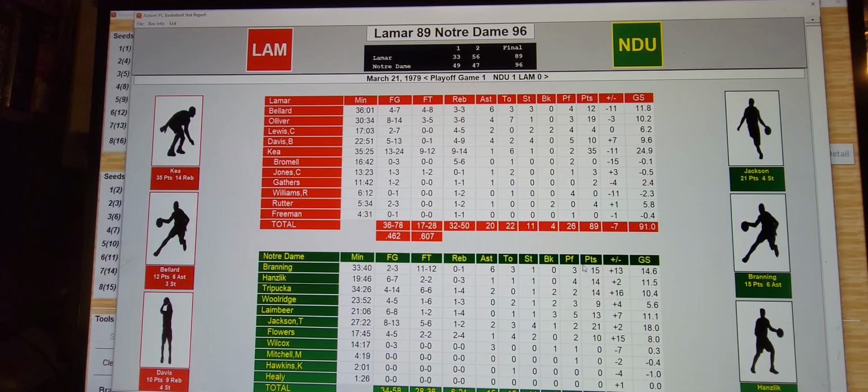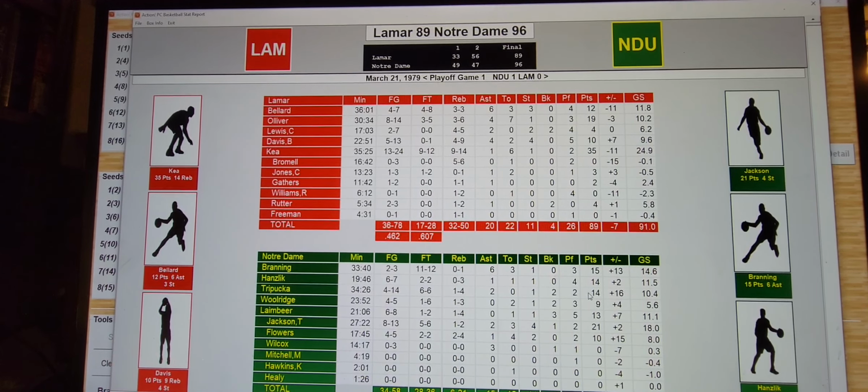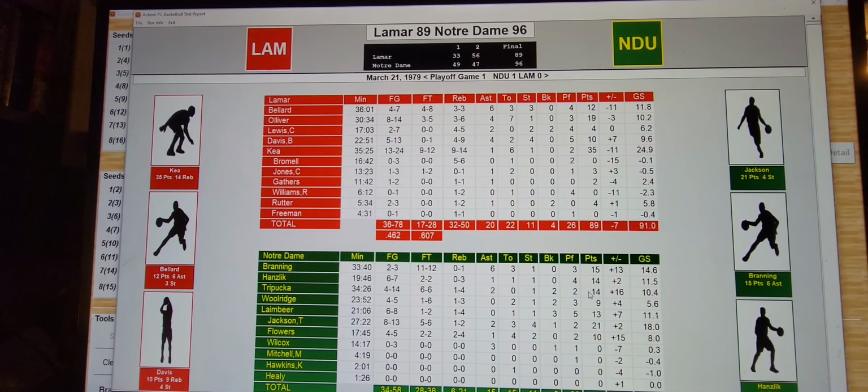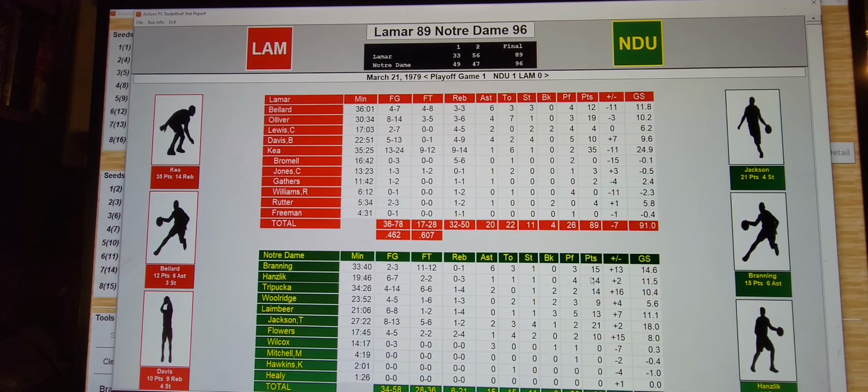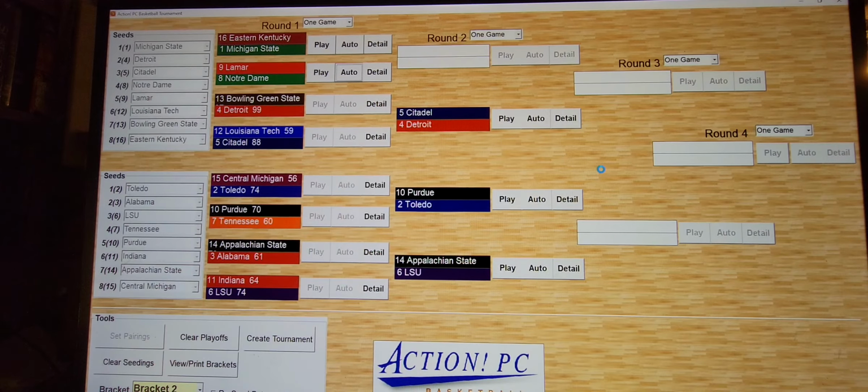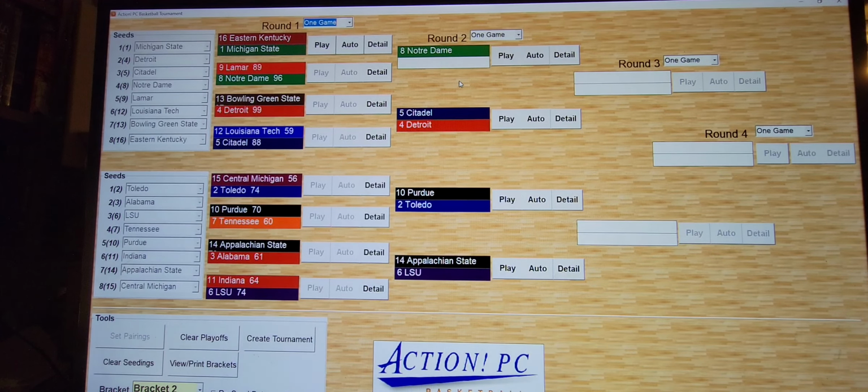And Notre Dame has 6 guys over 10, led by T. Jackson with 21. There's Kelly Tripucka. I know that one. He's really waiting for the 3-pointer. 14 points. I might have that wrong on the 3-pointer, but I know that the guy can score. I thought Mark Aguirre was in this tournament somewhere. Maybe we haven't found him yet.